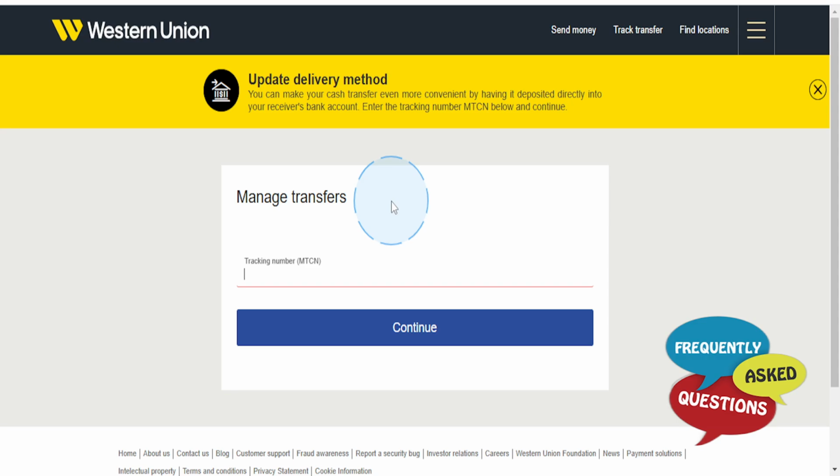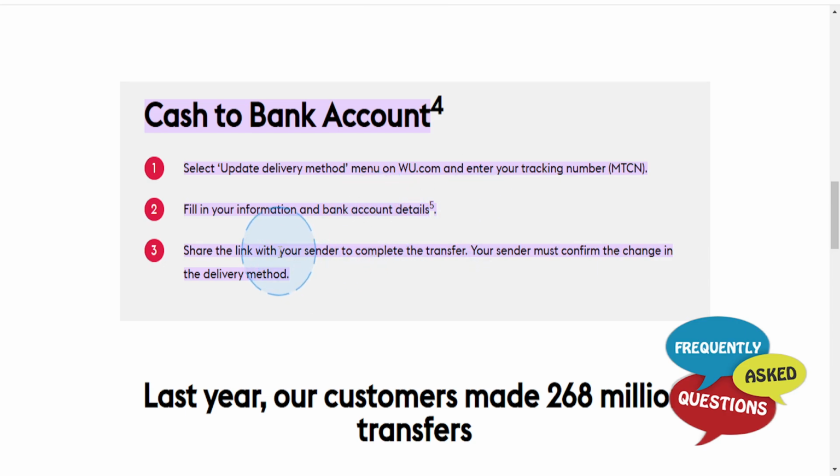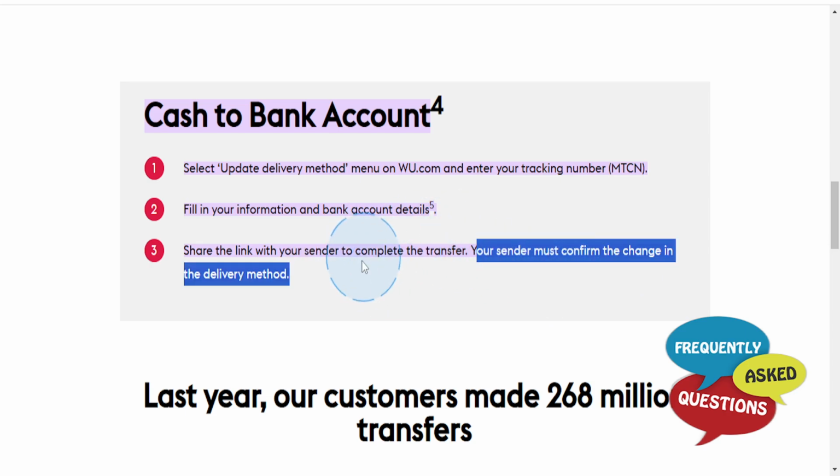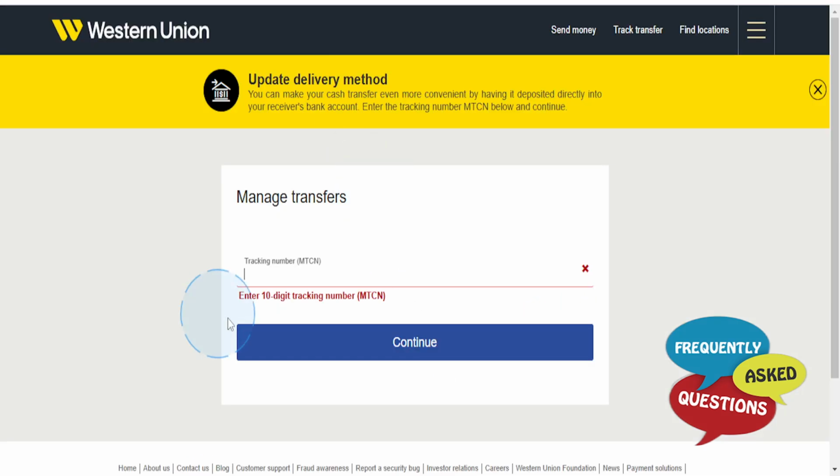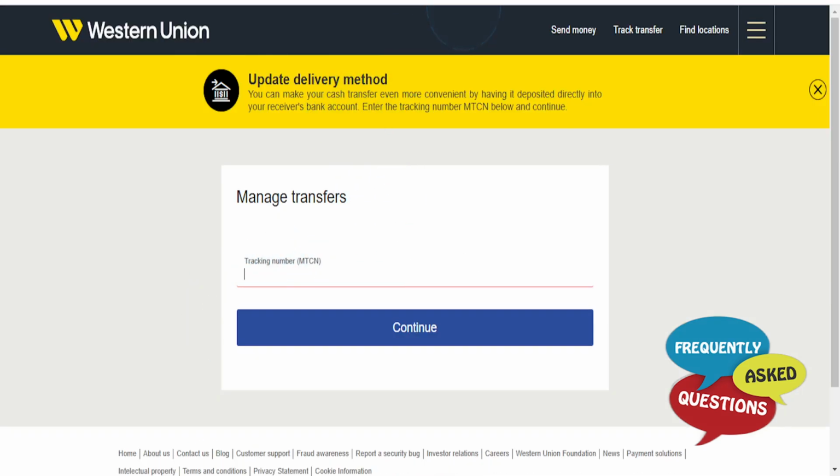Then of course, they're going to ask for your information, so fill in your information and bank account details, and you want to share the link with the sender to complete the transfer. And the sender must confirm the change in the delivery method. So basically it's really easy and simple. You mainly just need the MTCN number.